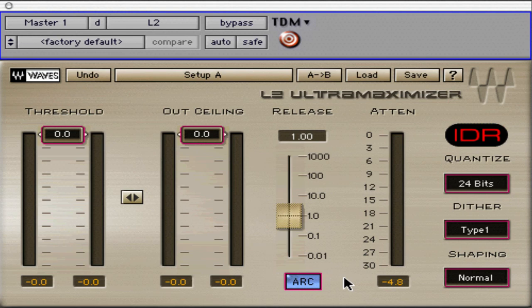Let's check out the controls. L2 is divided into basically 2 sets of controls: the limiter control section and the IDR control section. Since L2 is a look-ahead limiter, there is no attack control. It automatically analyzes each sample and responds dynamically according to the audio signal fed through it. The threshold control is similar to standard limiters in that it chooses the level at which the limiter begins processing the incoming signal. When you leave the out ceiling fixed at the maximum value, 0 dB digital, and lower the threshold, you will notice that the signal will get louder.